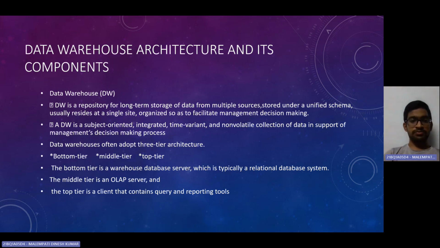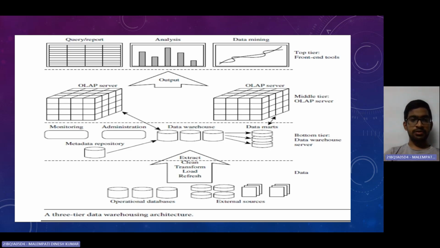The bottom tier is a warehouse database server, which is typically a relational database system like RDBMS. The middle tier is an OLAP server, which means we can apply operations on databases. And the top tier is a client that contains query and reporting tools. Let's see briefly. This is the architecture of data warehouse.